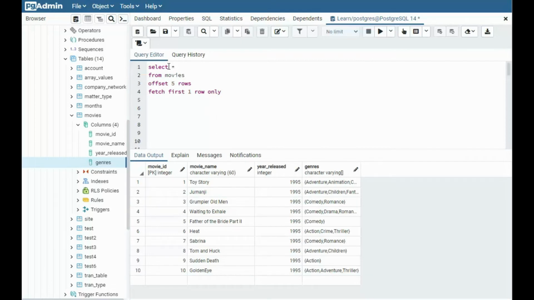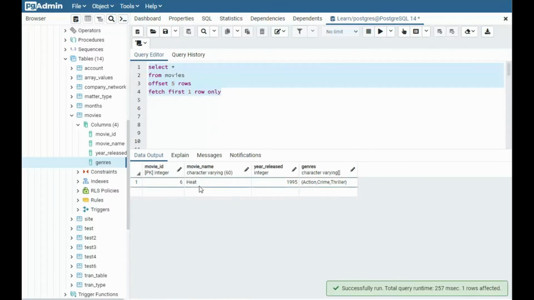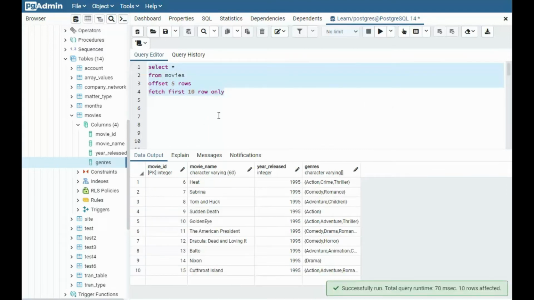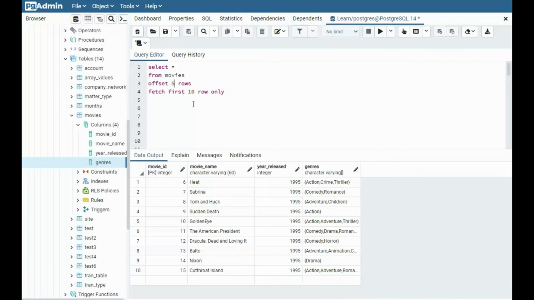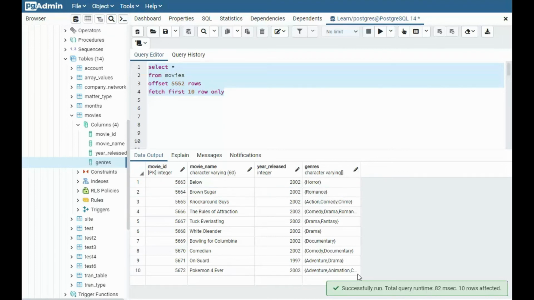In this next command, notice we're saying select star from movies, offset 5 rows, fetch first one row only. Now this is important, that it's saying offset 5 rows. So notice it's going to come down here and it's going to begin on the next line. So when we say fetch first, it should get us Heat. Let's try that. And notice that we were able to get Heat. Of course, we can come down here and get 10 rows from that position. And I can change the offset to anything I want. Remember, there were 19,000, so I can say 5,552, and I want the next 10 rows. You have to admit, that's pretty quick, 82 milliseconds.